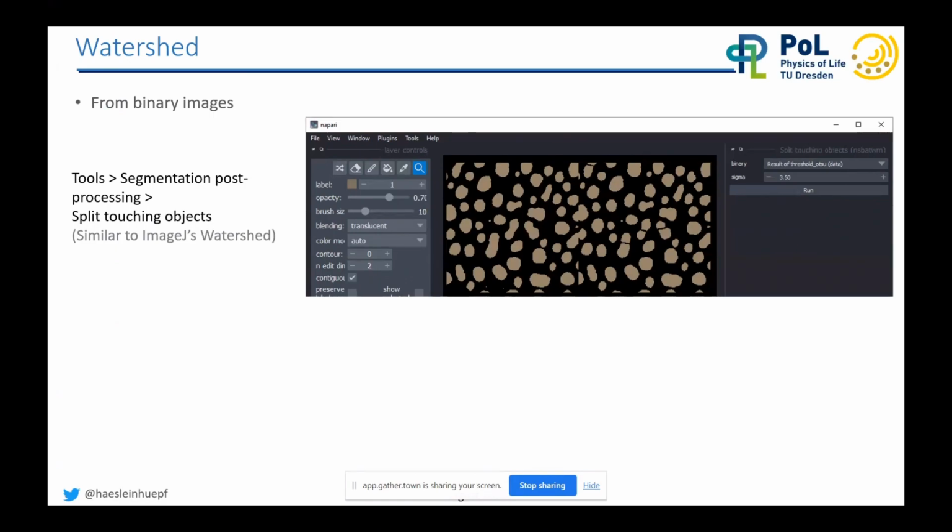And in Napari, we called it differently. We used the opportunity. We are reprogramming this functionality now for Napari. We would like to give it a better name. Watershed was not meaningful, was not correct from an image processing perspective. That's why this tool is called split touching objects, which is describing what it does. And you find it in the tools menu under segmentation post-processing. So if you have a segmentation or a binary image and you want to post-process that, edit it, fine-tune it a little bit, then you find operations in this menu.